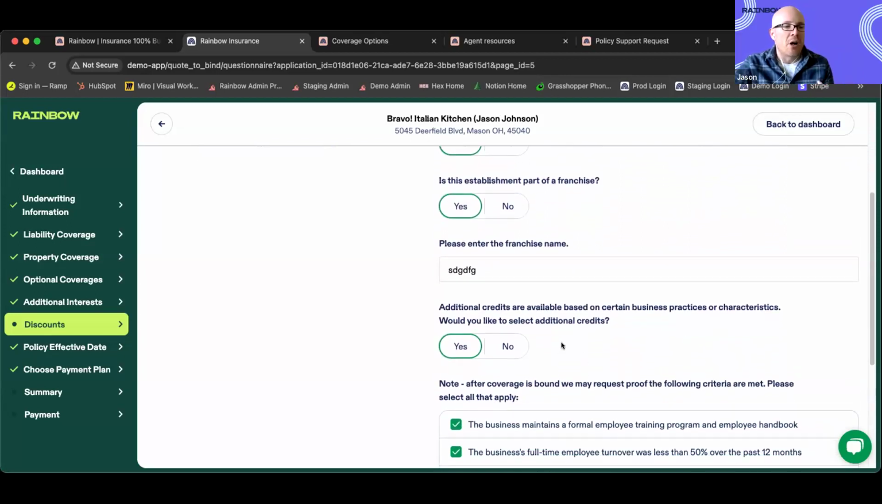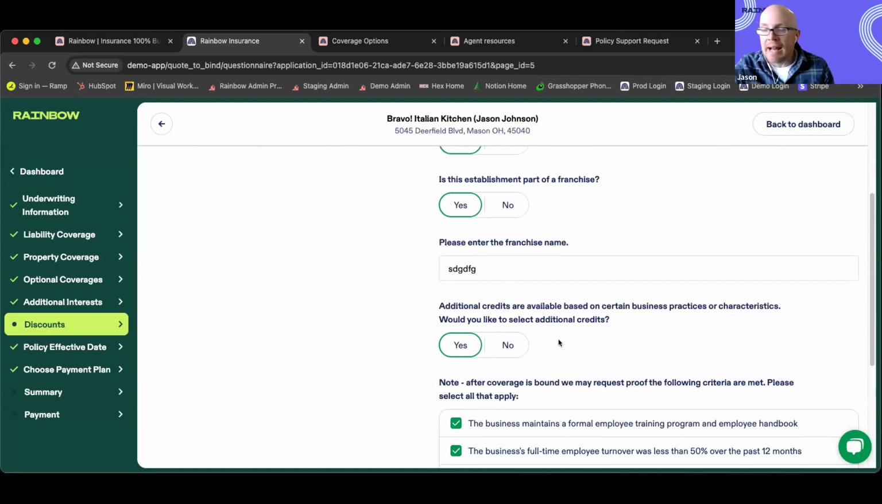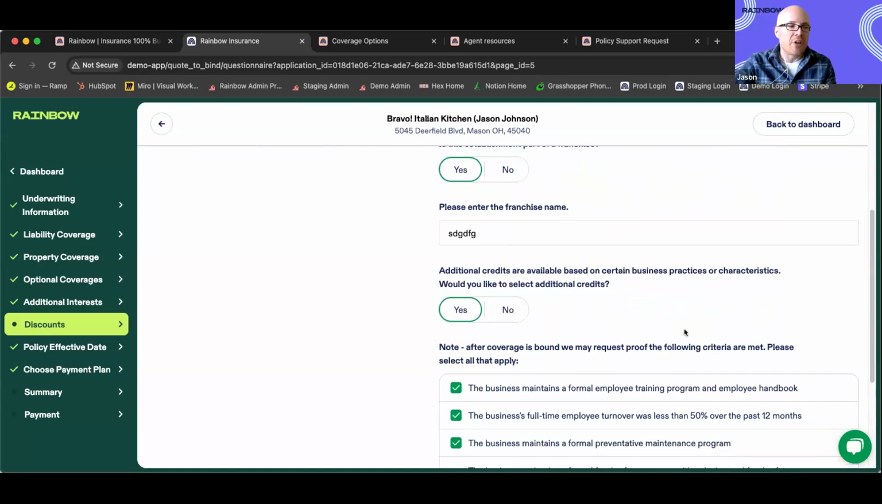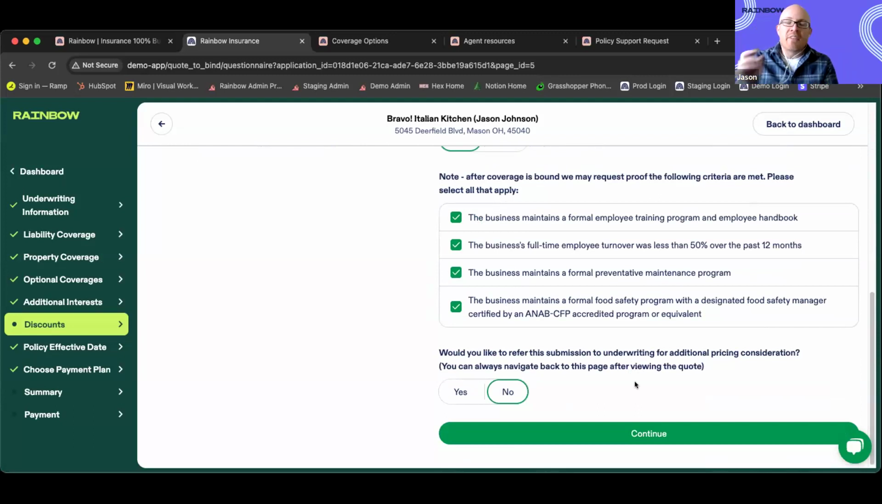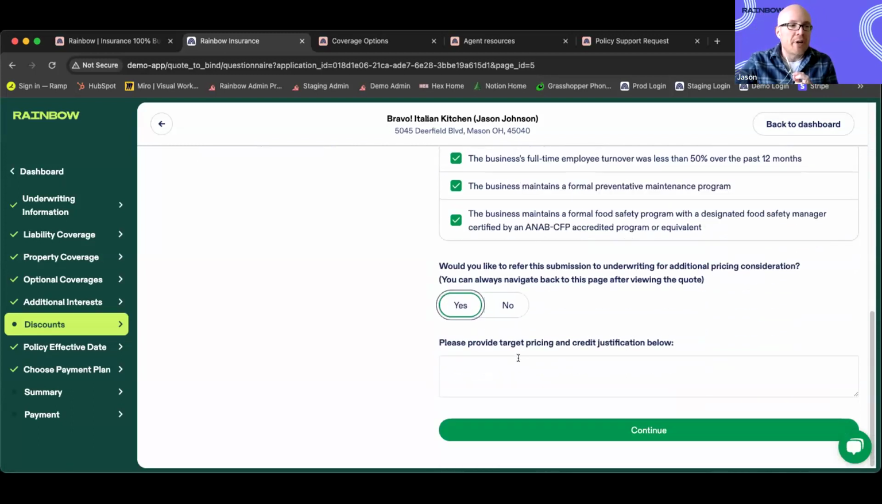Additional credits are based on business practices. Do you want to select to add them? We offer all kinds of different stuff here, right? So you can see all of that here. And then finally, even if none of these apply, or even if they do, we have a box where you can submit this to underwriting for additional pricing considerations. And what's really great about this is that you can provide some information to that too.